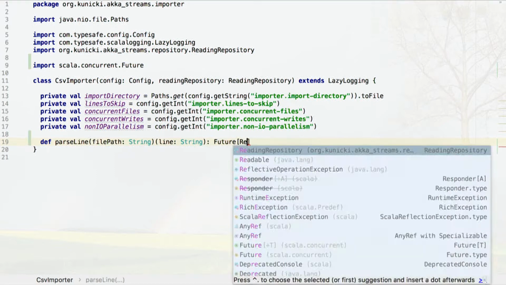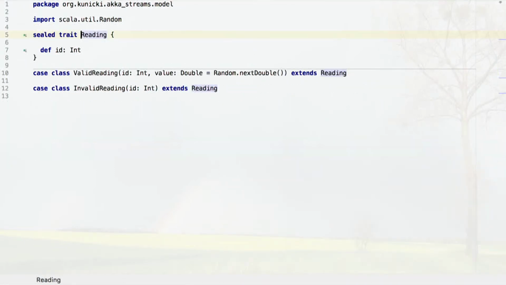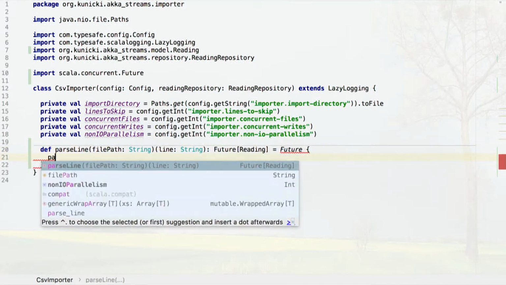And we're going to return a future of something called Reading. And Reading is our domain model. So every Reading has an ID, and we have a reading that is valid, so it also has a double value. But we also want to gracefully handle the case where the line has an unparsable value, and then we have another case class for it, the InvalidReading. Okay, so we're creating a new future here.